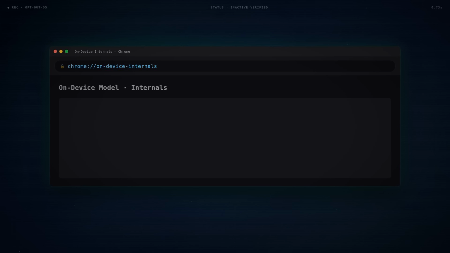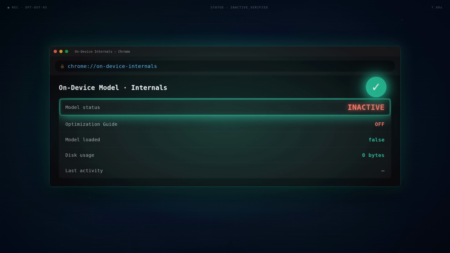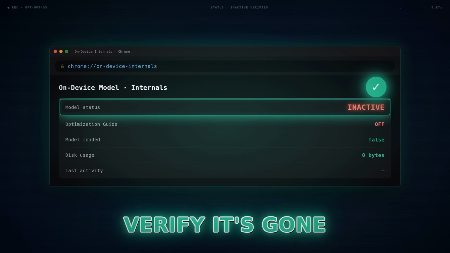If you want to verify your machine is clean, Chrome literally has a debug page acknowledging the model exists. Type chrome://on-device-internals. Status line tells you.